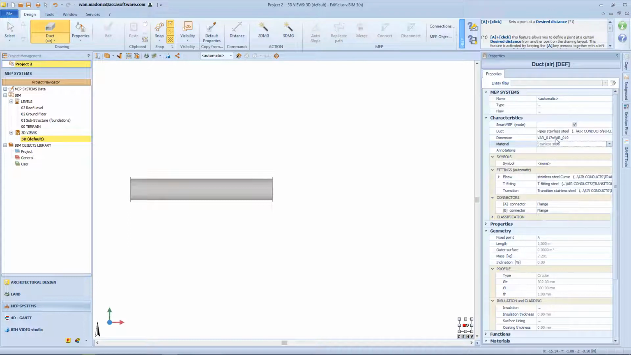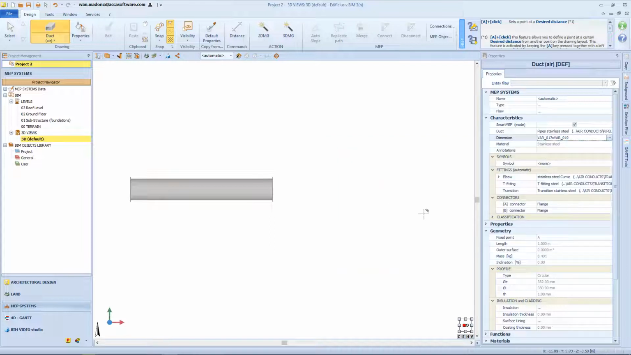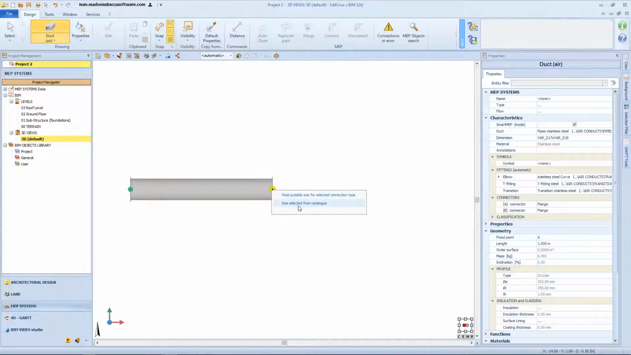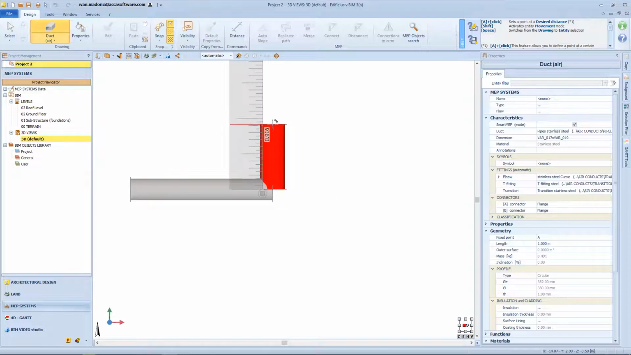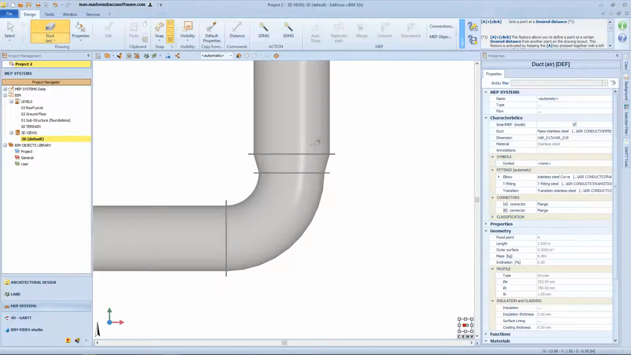If you want to add a connection that has different dimensions to a traced section of pipeline, by choosing the dimension selected from catalog option proposed when making the connection, you will automatically obtain the fitting set on the created entity, therefore the curve and the transition between the two profiles of different sizes.